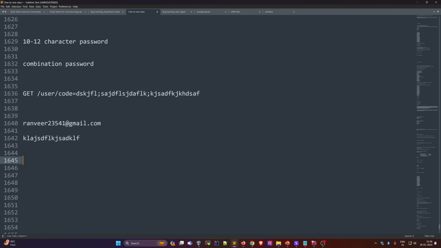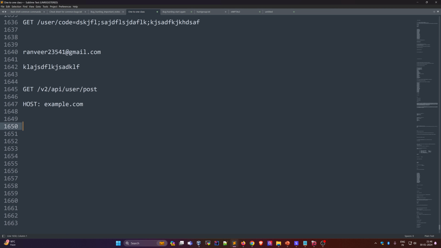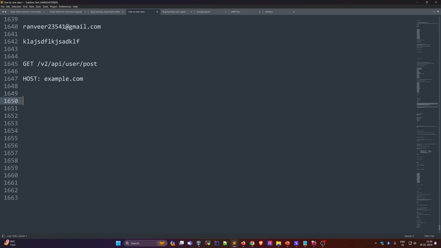So what is the issue there? It is about the user's post. A user can see their post through the host, example.com. There is a host and the user can write a post, and if the user wants to see their post, maybe through the v2 API. This is the endpoint where the user can see the details of their post.